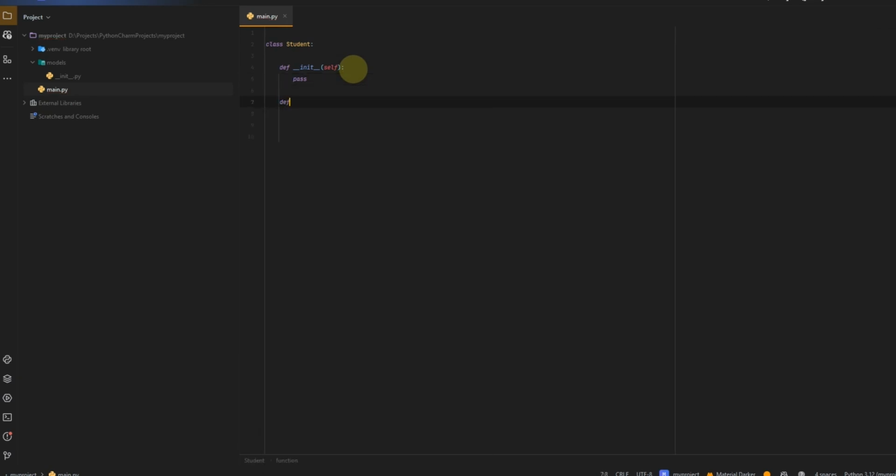I can go def run stairs and then come down here, put a pass. So in other words, that's it. This is a student class, right? In order to use this within Python, you need to create an instance of this. So we can call this blueprint for student.